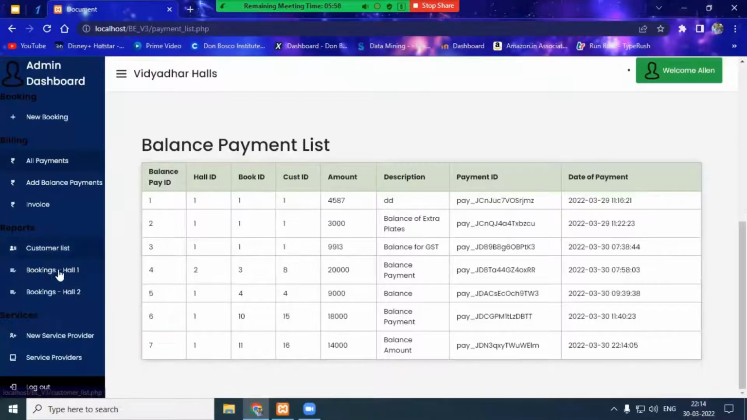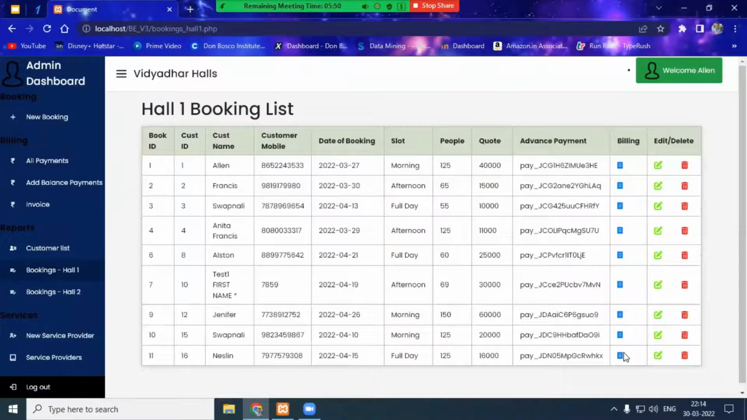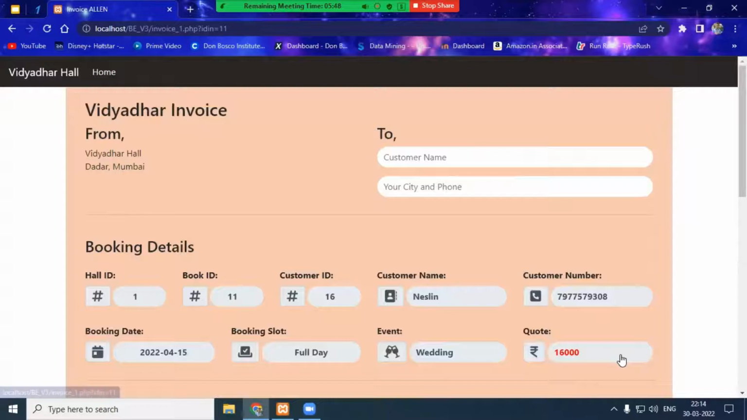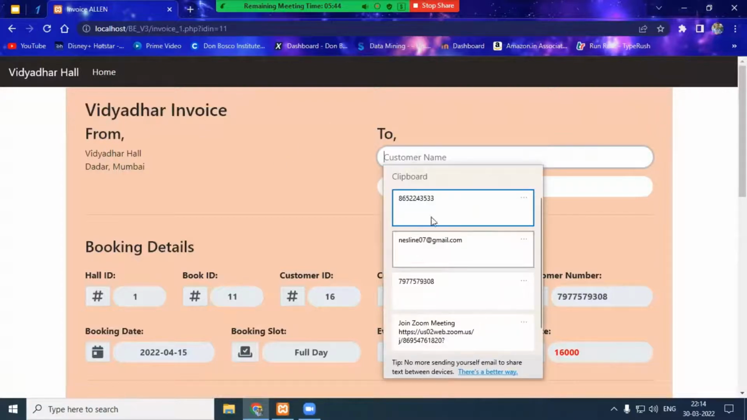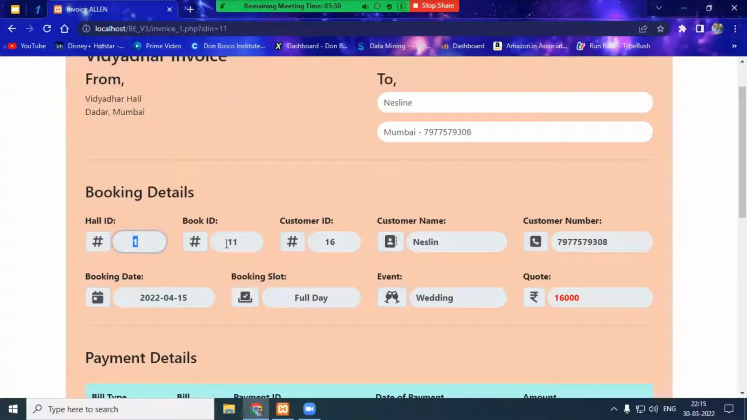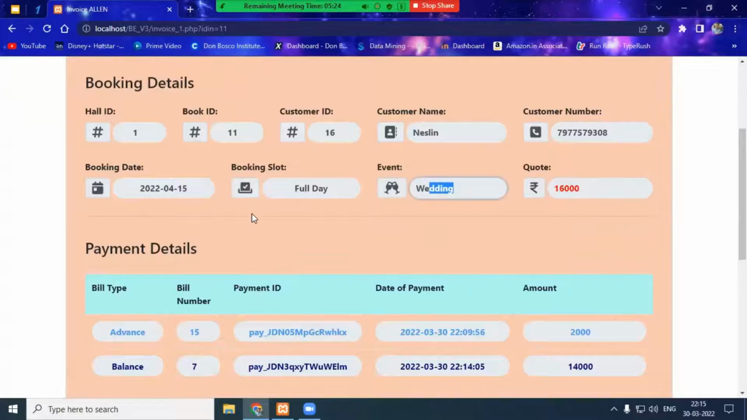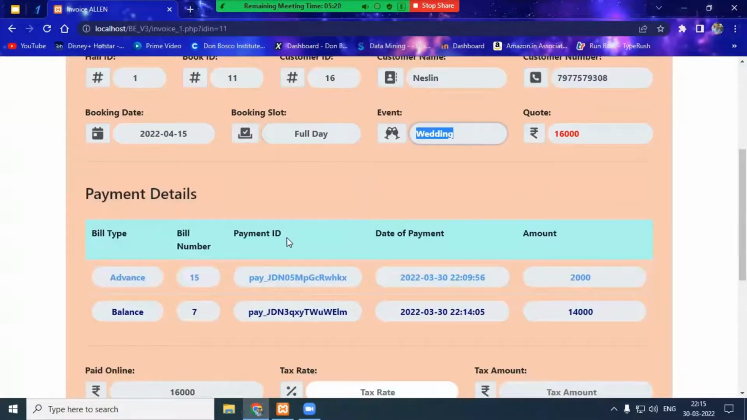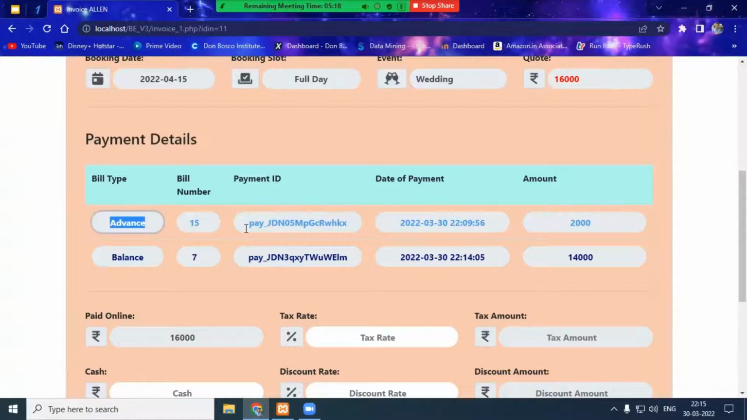So once this is done, the invoice has to be generated. So the admin can go here and against that booking, he can click on this billing invoice. Once he goes here, he can enter the customer's name and the city, and the other details are mentioned over here. The quotation also is mentioned, the booking date, the booking slot, and wedding. So the advance payment had been done, so that is being reflected here. Also, the balance payment had been done, that is also being reflected here.